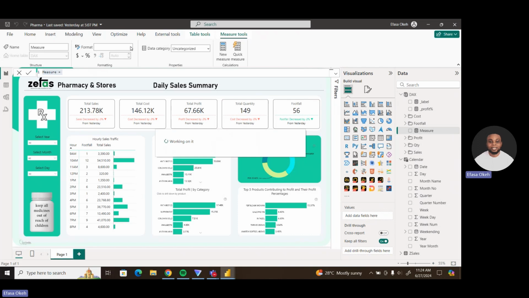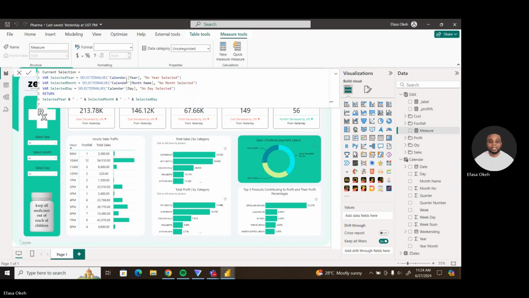I'll paste that measure I copied now. So once I've done that, we're good to go. I didn't make any change because we are actually referring to the calendar table here. So it's a simple measure.